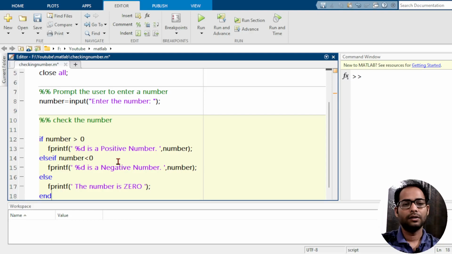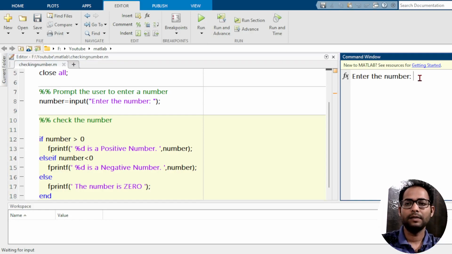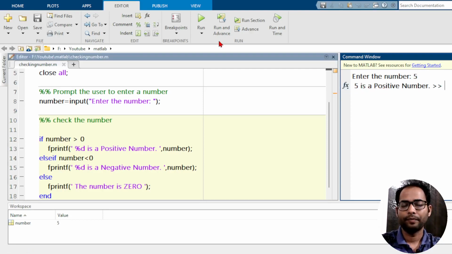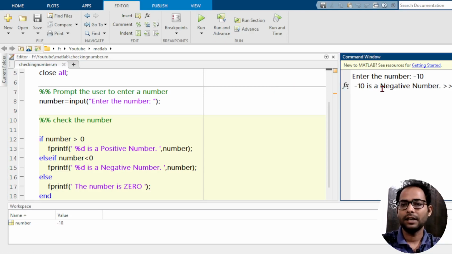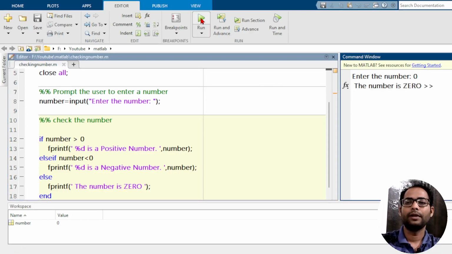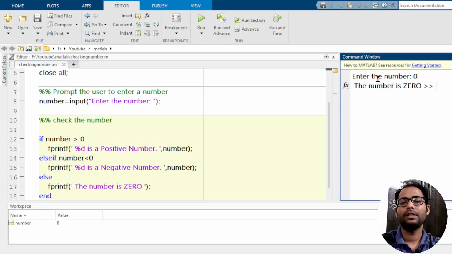Remember, wherever the if else condition is there, I am not giving any semicolon there. Only in a print statement or any evaluation statement inside it will I give a semicolon. Now let us run the program. If I run the program, it is asking me, you can see in the command window here, to enter a number. Let me enter 5. If I hit enter, it is writing 5 is a positive number. If I run this again, let me enter minus 10. It's writing minus 10 is a negative number. Now if I run it again and enter 0, it's saying the number is 0. So this is how it is checking.